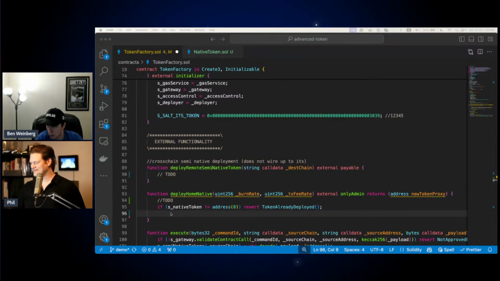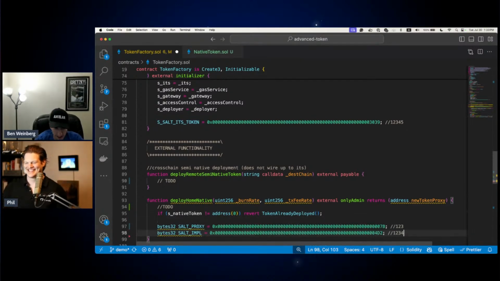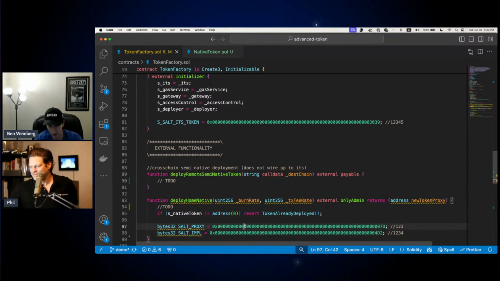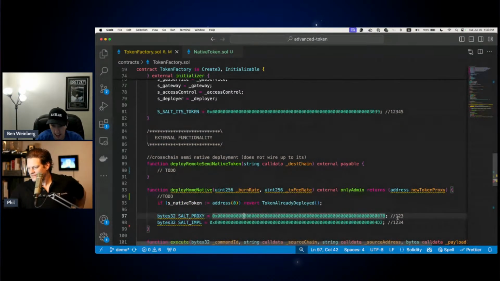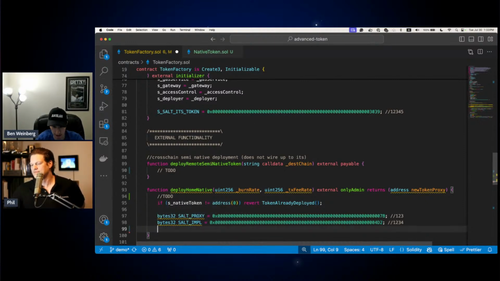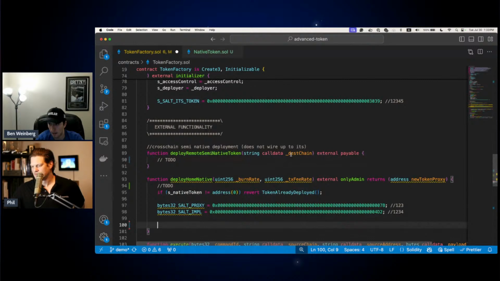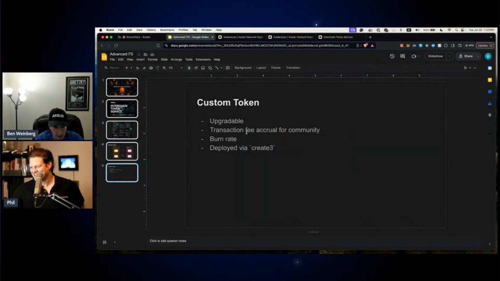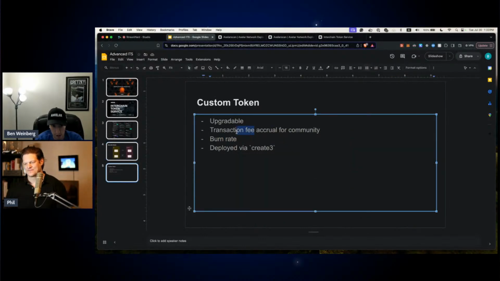Next, I need to grab 2 more salts right here. Again, I apologize for the kind of scary looking salts. It's just number 1, 2, 3 and 1, 2, 3, 4. We'll be using these momentarily when we're deploying the native token, and you'll see why in a second. Actually, we'll use the first one right now. So remember what I said before. This token, in addition to the burn rate and the transaction fee redistribution, is going to be an upgradable token.